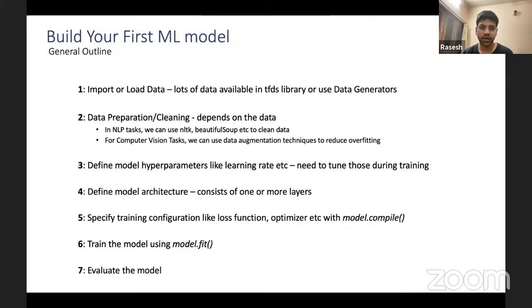Once we have imported the data, it is very important that we clean the data for training. I think this step is quite underrated, but just this step alone, a good preparation and a good data cleaning can significantly improve your model performance. There is no set way to prepare or clean data. It actually depends on the data, how we need to clean it.